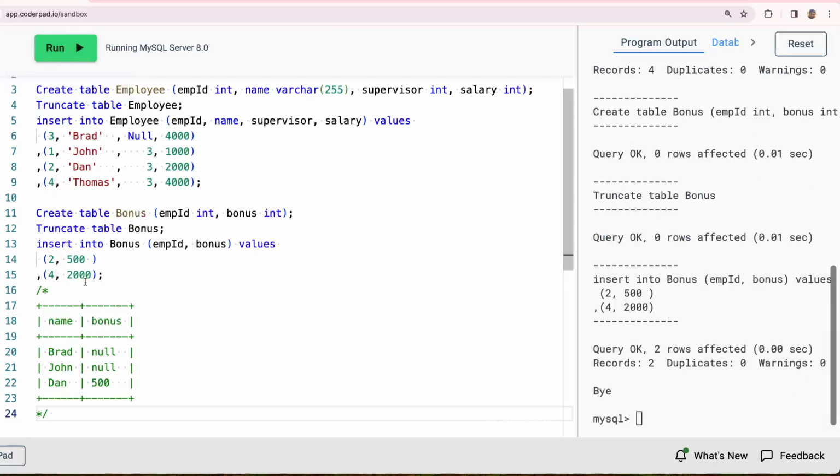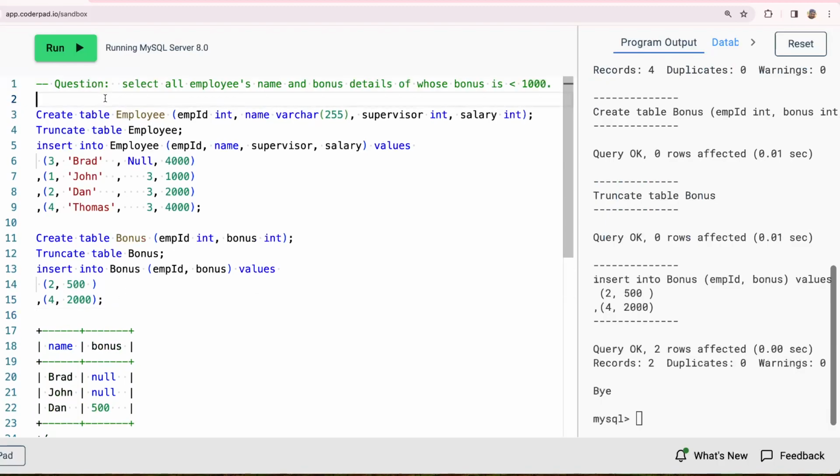Good. Now let's comment the whole section. So how to do that? We have the employee table, we have the bonus table, and we have to show all the employees who have a bonus or not, and then a condition saying that the bonus should be less than 1000.